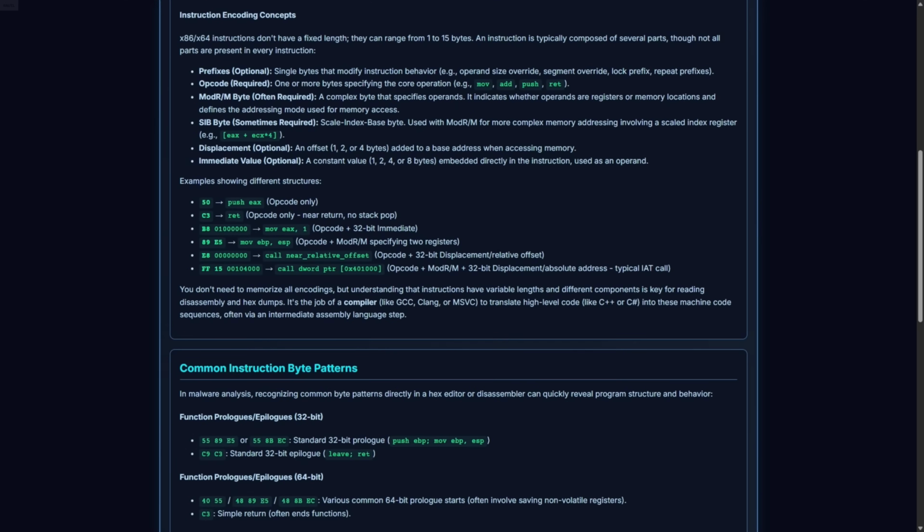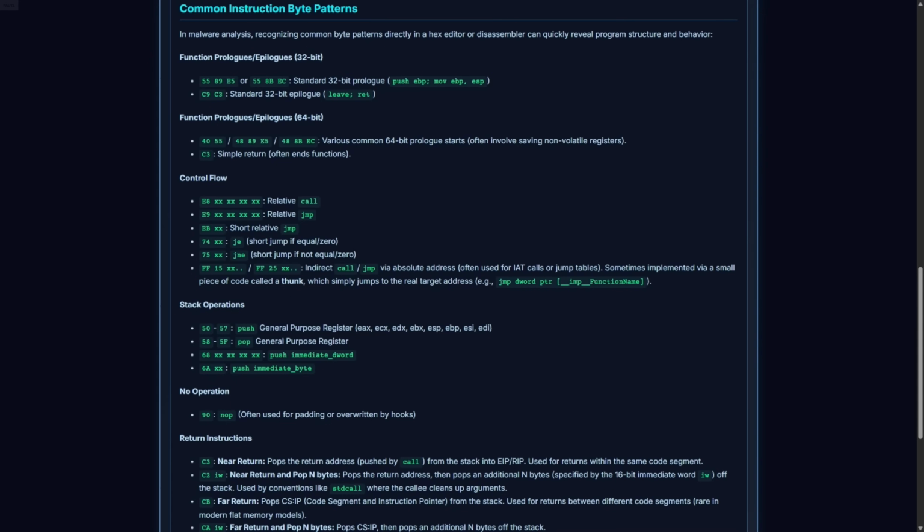x86 and x64 instructions have variable lengths and can include prefixes, an opcode, a ModR/M byte, an SIB byte, a displacement, and an immediate value. And for 64-bit, we have the REX prefix, which extends capabilities to operate on 64-bit operands and access the additional registers. Recognizing common byte patterns for function prologues, returns, and calls is incredibly useful for malware analysts.